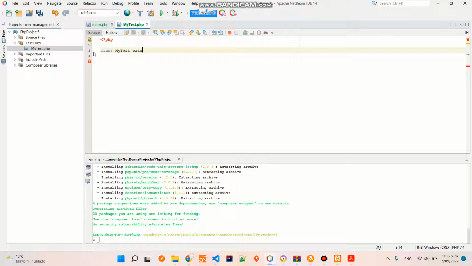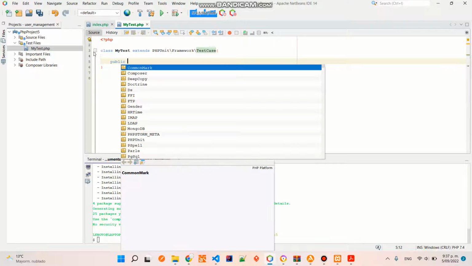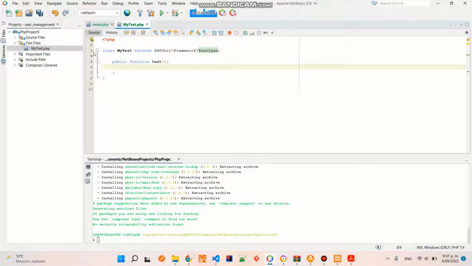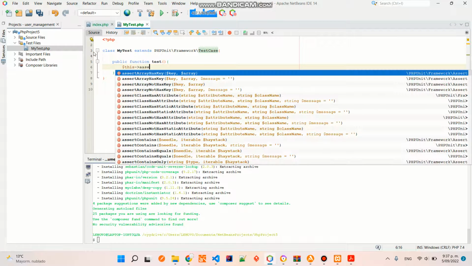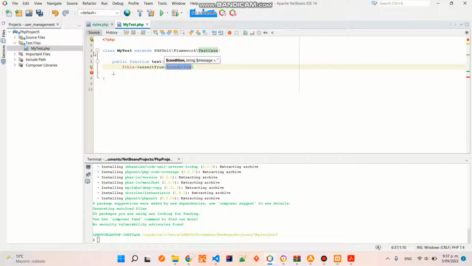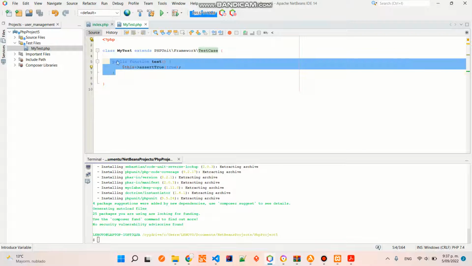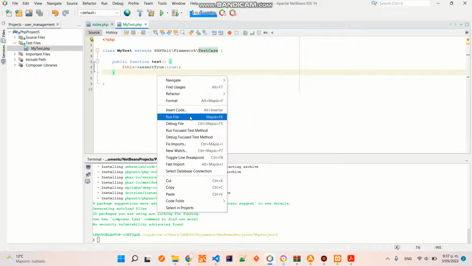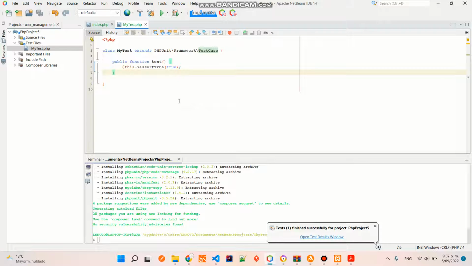Now we need to extend from the PHPUnit TestCase abstract class. And now let's create our first test. So test, and now let's create a quick assertion method, assertTrue, and let's put here something that makes our test pass. This is not important in this video. The important thing is that we now are able to see our test passing.